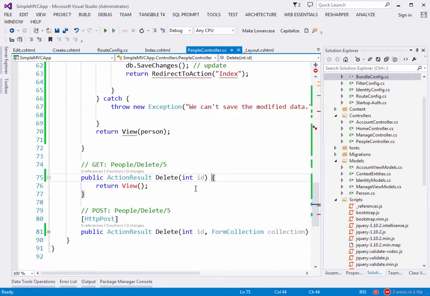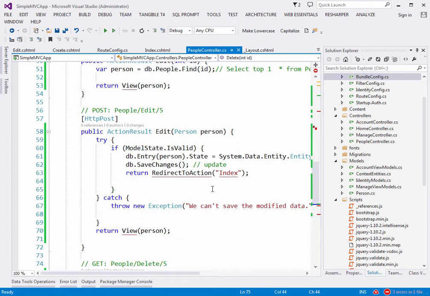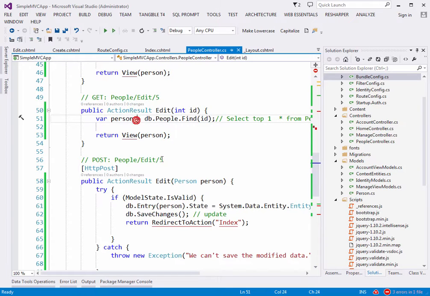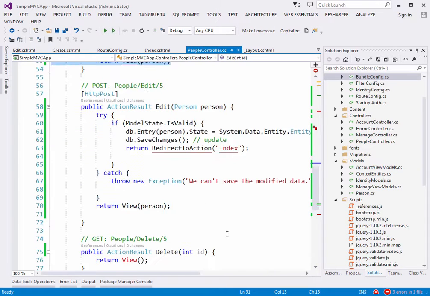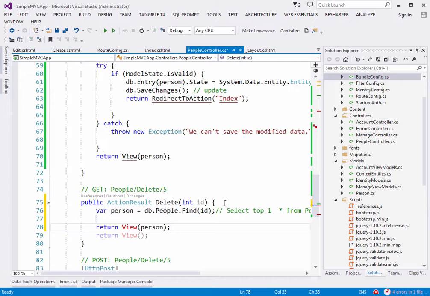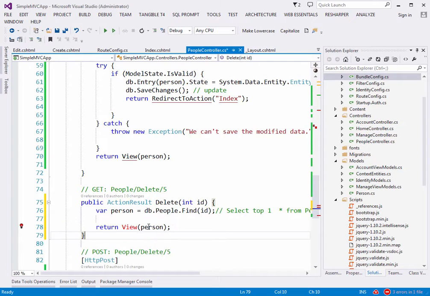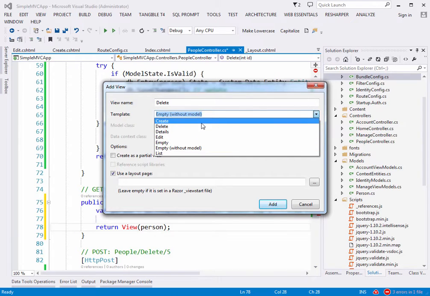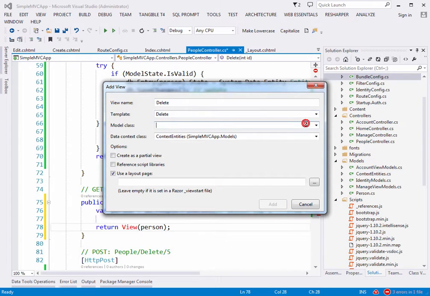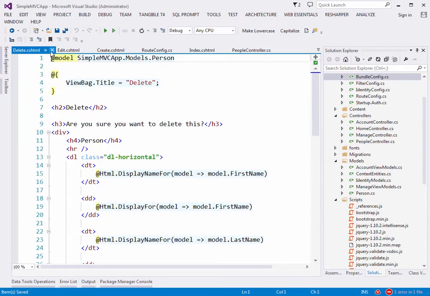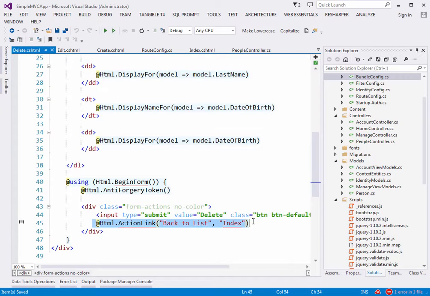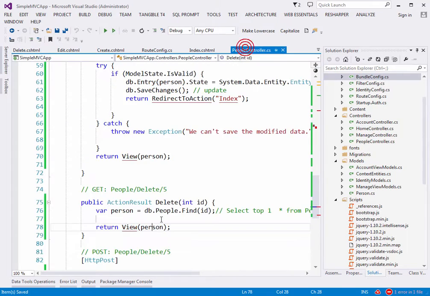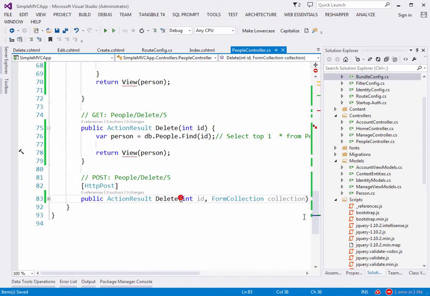The delete part is easy. It's actually the same as this one. The code, I'm going to just pick it there, and in the view I just want to create the view. It should be created from this delete template, person. That's it, we're done. When delete is clicked on this input submit button, it's going to post it there.